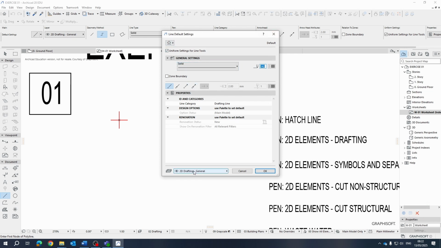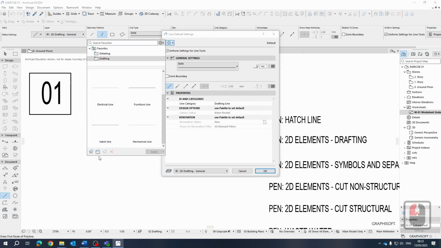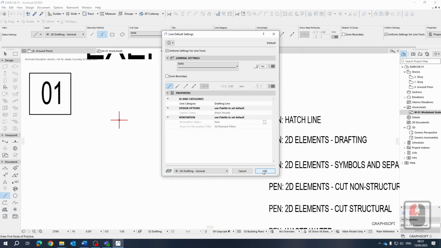I have noticed that you see 2D drafting general. You can see a lot of this is preset in the layer. So you can preset your line going forward, and then you can save these. You can save it as a new favorite. You can save these going forward. That's quite a handy tool to understand.